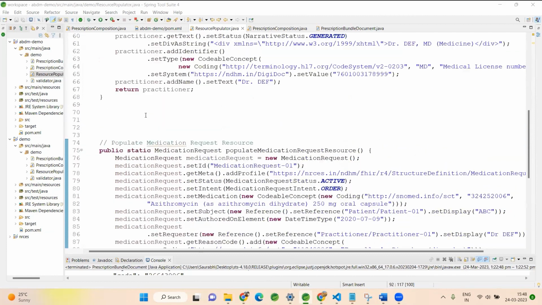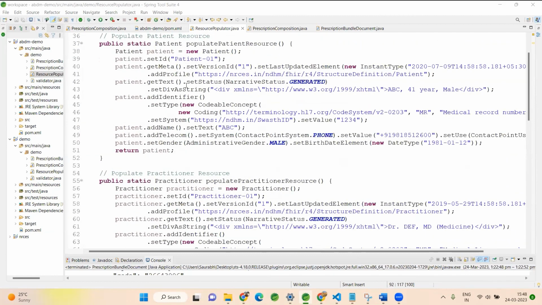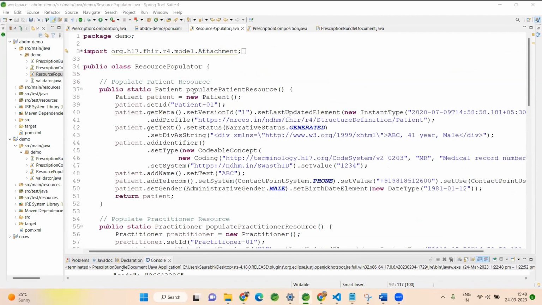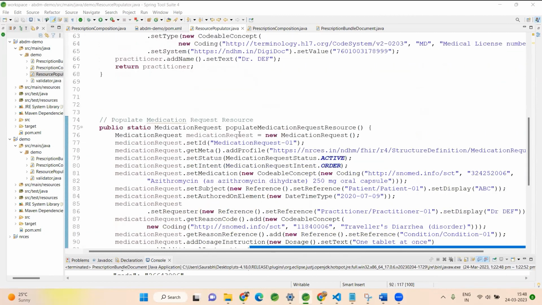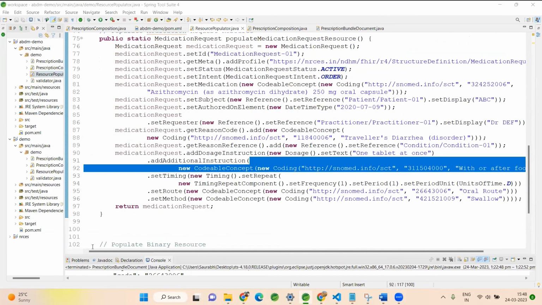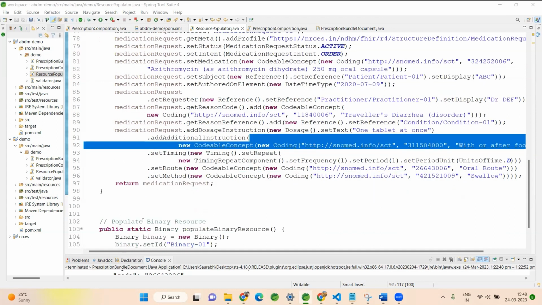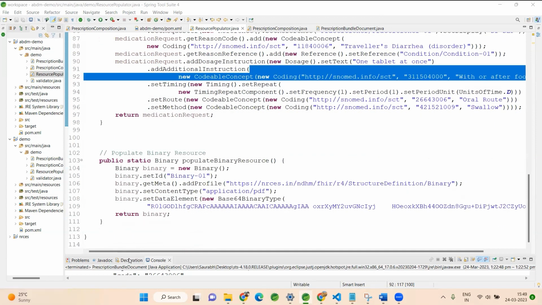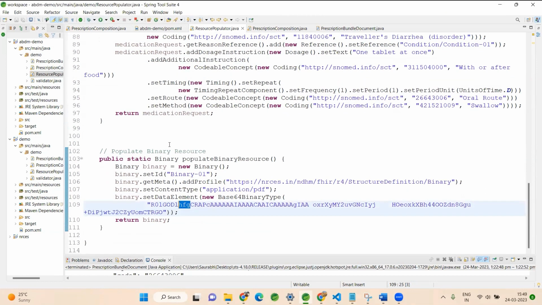Now, till now we have populated all the relevant resources required for the prescription record. We have patient, we have practitioner, we have medication request, and the binary resource. Now I will put all of it together. Sorry to interrupt you, Gaurav. Can you please show how binary is populated, even though we have dummy data right now? So here, in binary, set data element, new base64. Here the complete binary for that record can be entered, can be set.